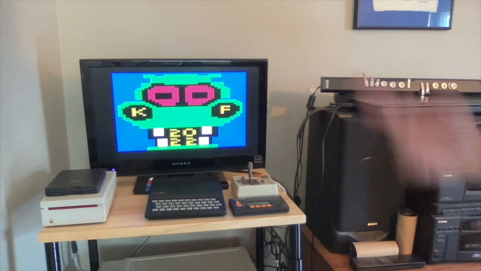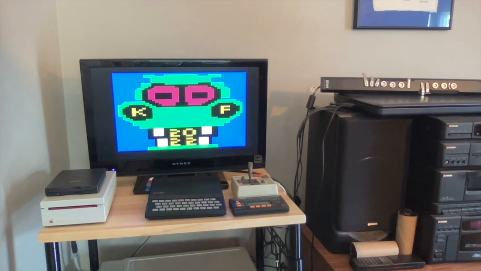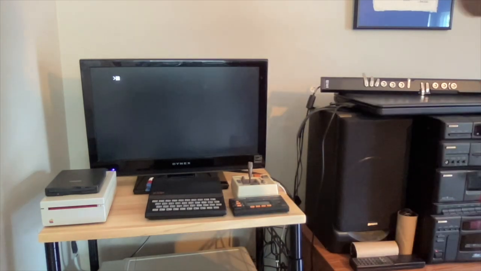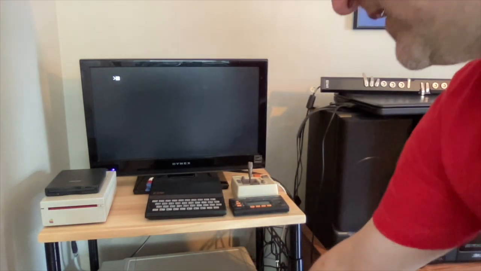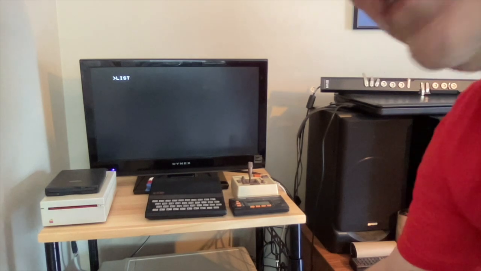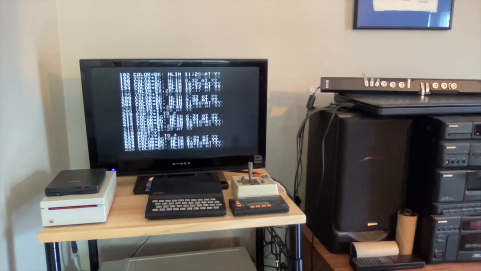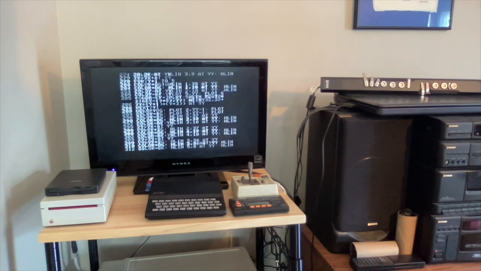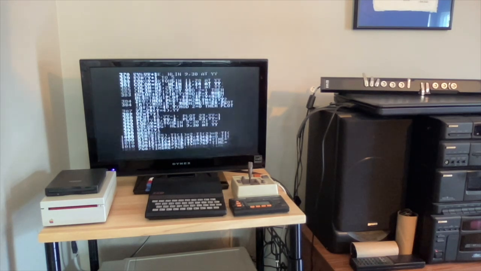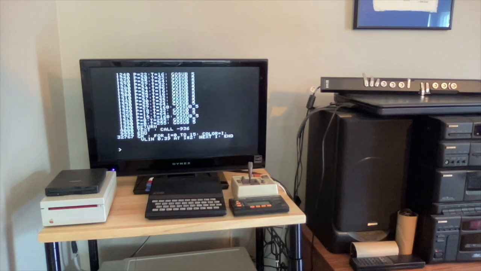Okay, and then the music repeats as long as you want, and then you press any key to exit, and it exits when that last note finishes. So now let's list it and see how you draw a dragon. This is how you draw a dragon. Puff the magic dragon lived inside the Apple.